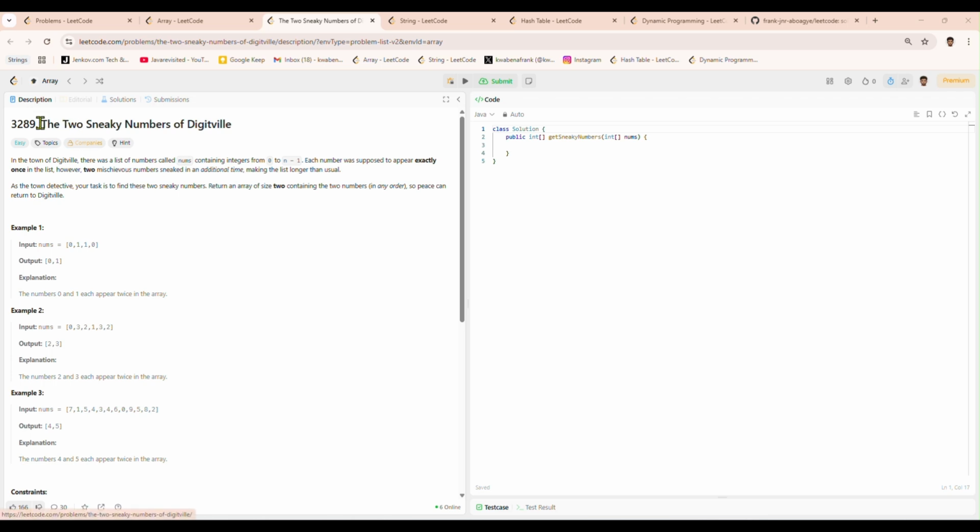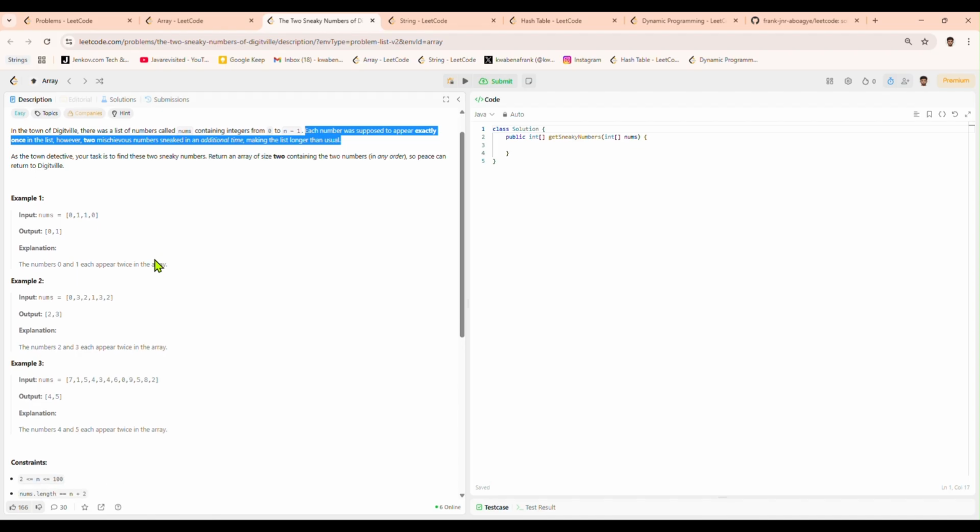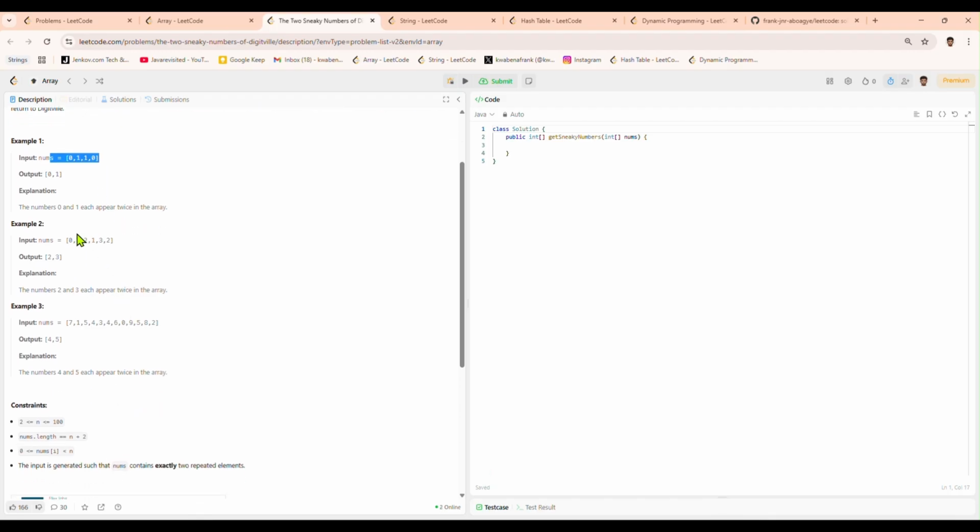Okay, so with the two sneaky numbers problem, we are supposed to return an array of size 2 containing some numbers. When you read this particular point, it says each number was supposed to appear exactly once in the list. However, two numbers sneaked in. In this example, we have our nums here, and you know that the duplicates are 1 and 0.